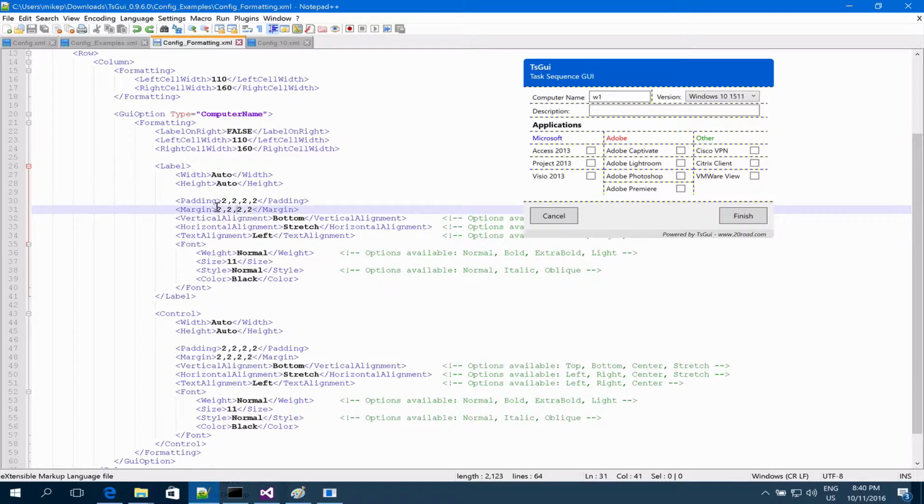Now the margin, same sort of numbering again, and same, all the way around, left, top, right, bottom. The margin is the distance between the edge of the control and its adjacent, or anything adjacent, whether that's the edge of a grid or another control. So this top margin here, if you set a top margin of, say, 10, there'll be a gap of 10 between the top of this checkbox and the edge of that grid line just there. So that's what the margin is.